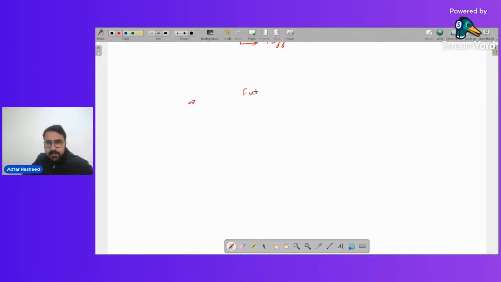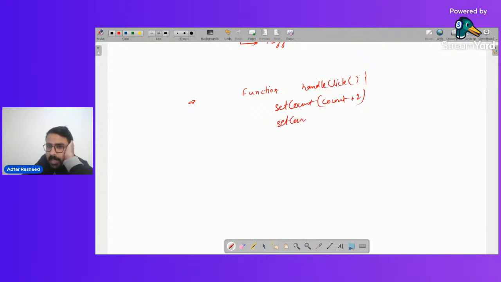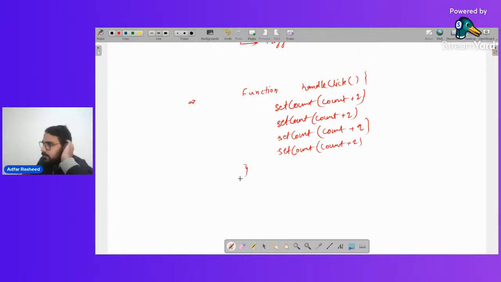The function handler that I have, so let me create the function. I have function handleClick, and in this function I am writing set count, count plus 1. I am writing set count, count plus 1, again set count, count plus 1, and again set count, count plus 1. So let me quickly write setCount equals count plus 1. This is what I want to write. Yes or no? Right? Perfect.